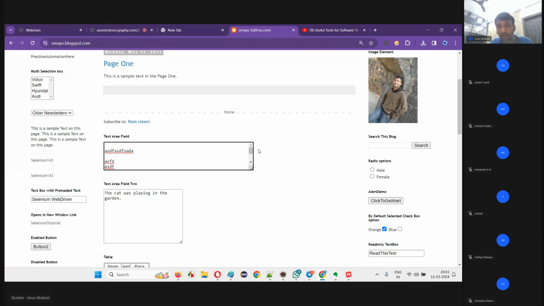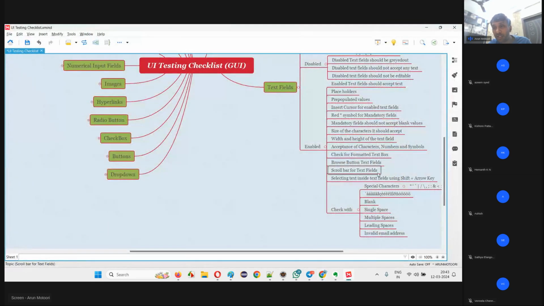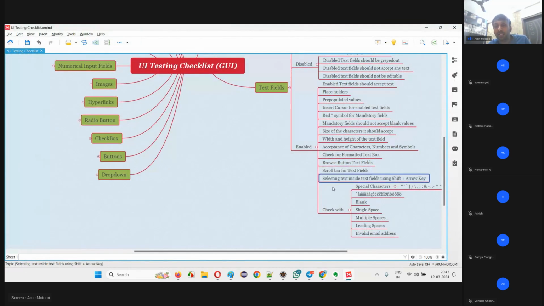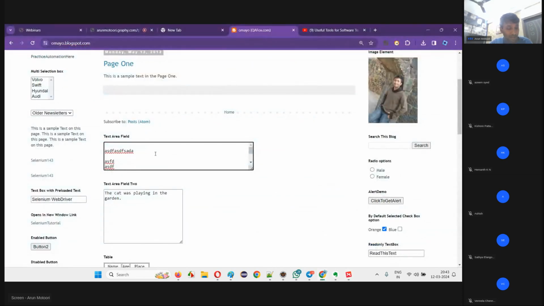Okay, this is what a scroll bar is. For the text fields, are you getting the scroll bars or not? And are they working properly or not? Selecting text inside the text fields using Shift plus arrow key. Let's see. Shift and arrow, I'm able to select. You see, I can keep the cursor here and use the Shift key and down key. I'm able to select the text. Are you able to do that?